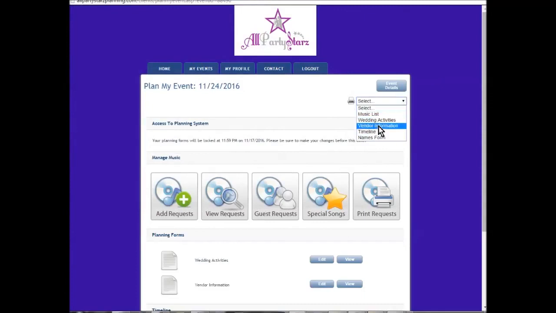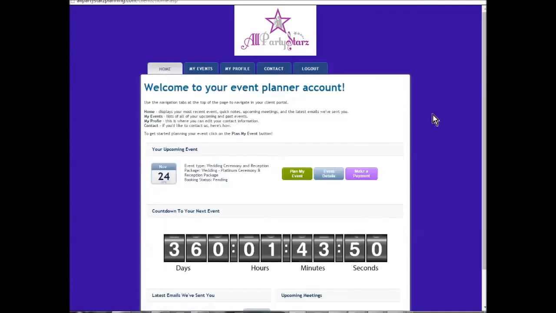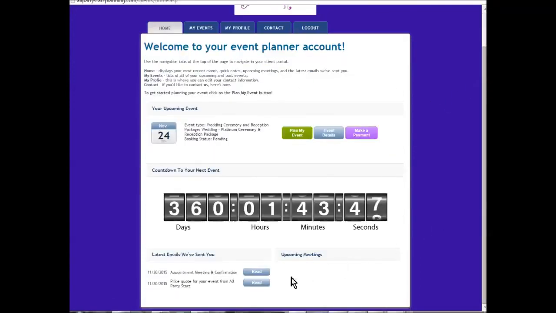Once again, you have the timeline, the information form for the vendors, all your activities with the extra songs, your music list, all in there that you can print out at any given time. Once again, you go to your home page. You can see all of the messages we've sent and then all your details. So that is our event planner.